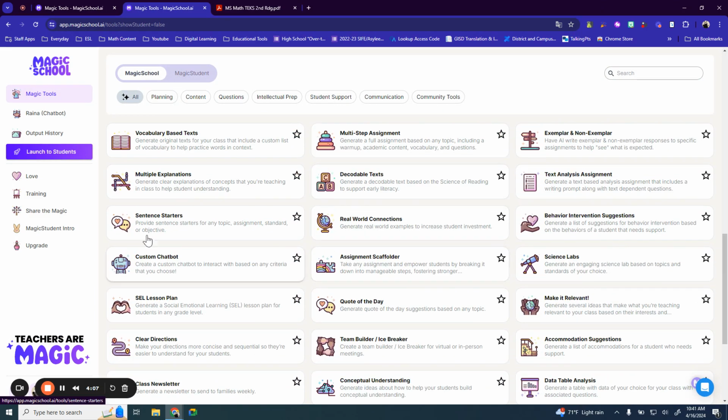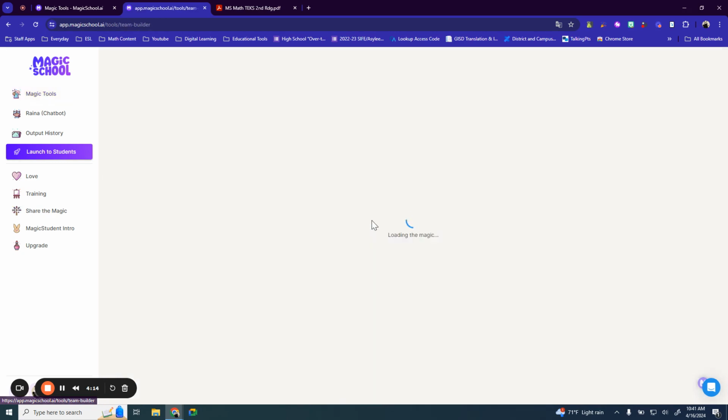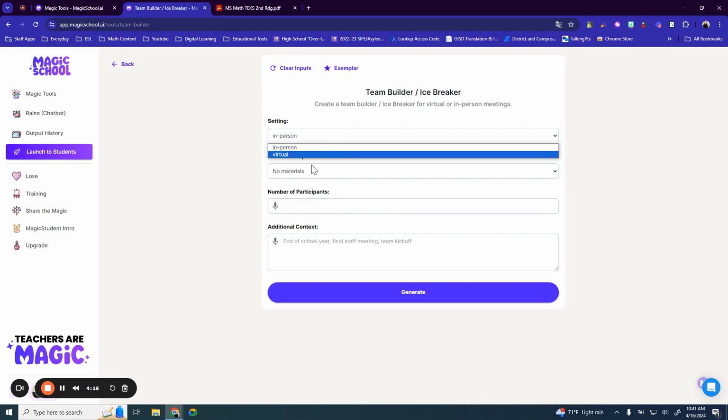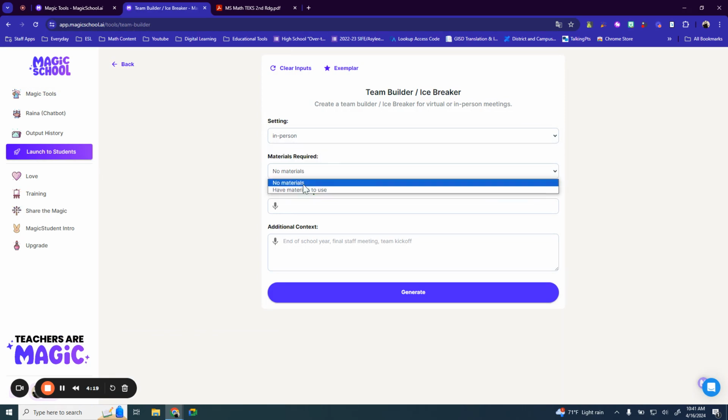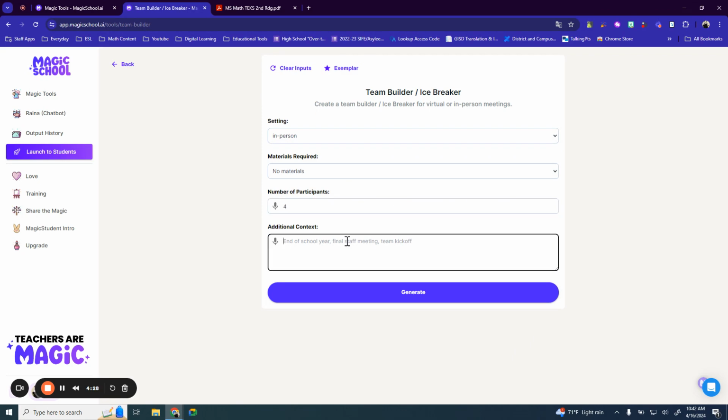You can also use it for, where is it? Team builder. So if you want to have some team building activities in your classroom, you can have it make some team building activities in person. You can have it with no materials or with materials. How many participants? You have eight. Let's say four, because you have a class of 32, so eight groups of four. You can do it for your students or for your teachers, whichever one you want.